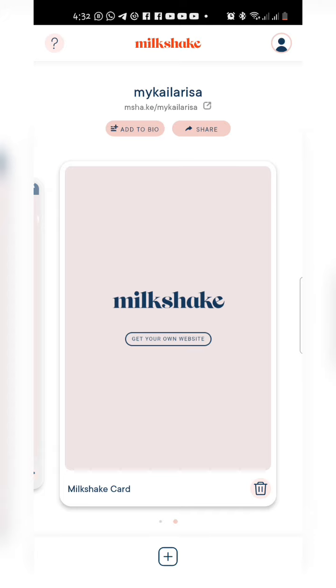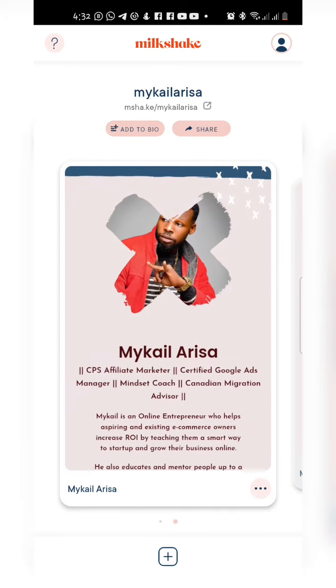In the next video we'll be talking about how you can create your Linktree landing page as well as card.co landing page. So this is it, guys, and with that we are done with today's tutorial.